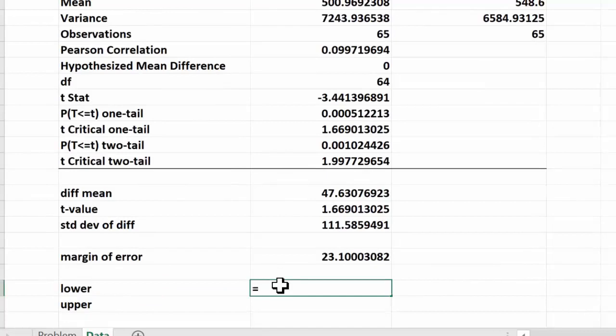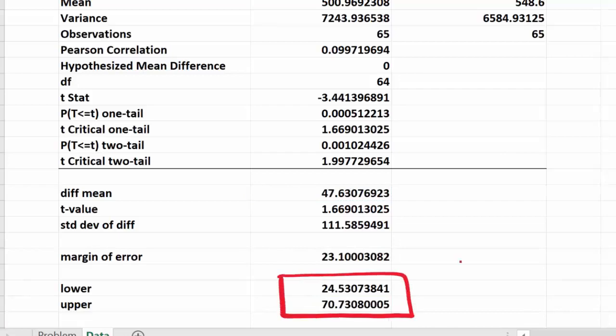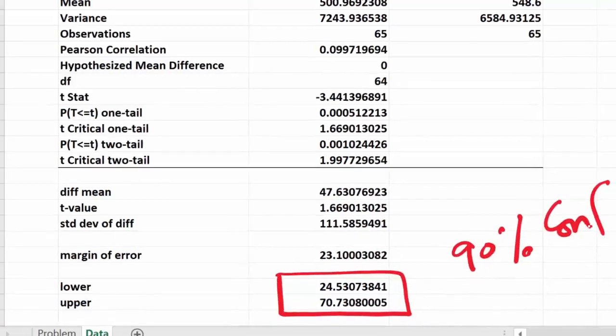So now I can come up with the lower bound and upper bound of the confidence interval. So the lower bound is the mean difference minus margin of error, and the upper bound is the mean difference plus the margin of error. What you see here is your 90% confidence interval of the differences.